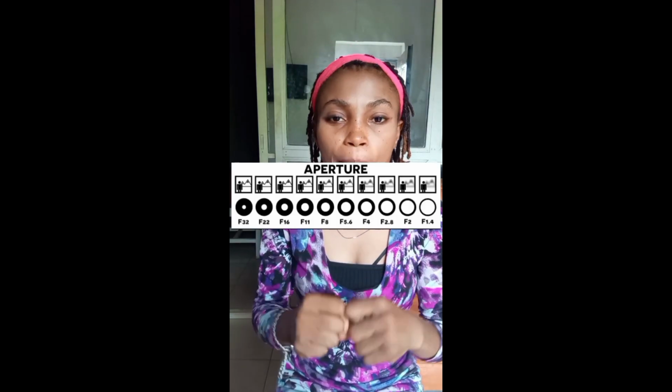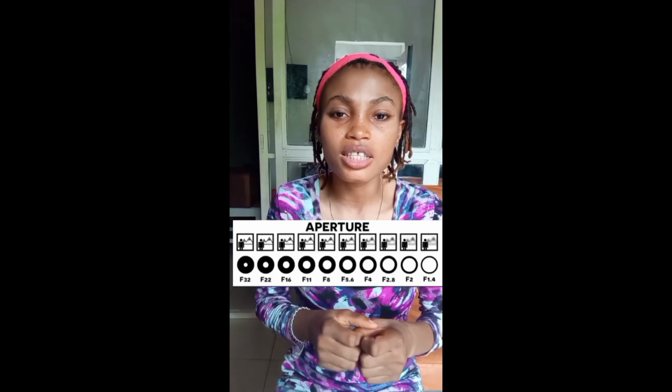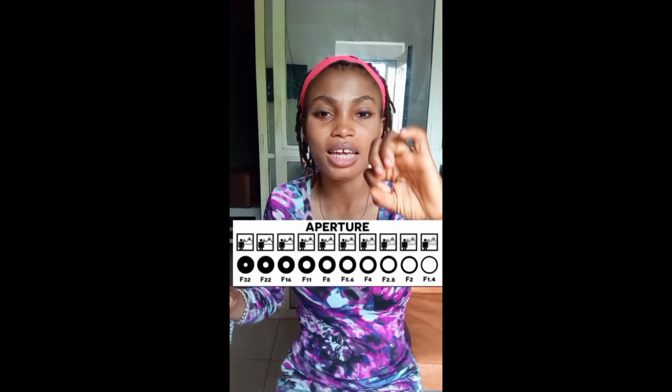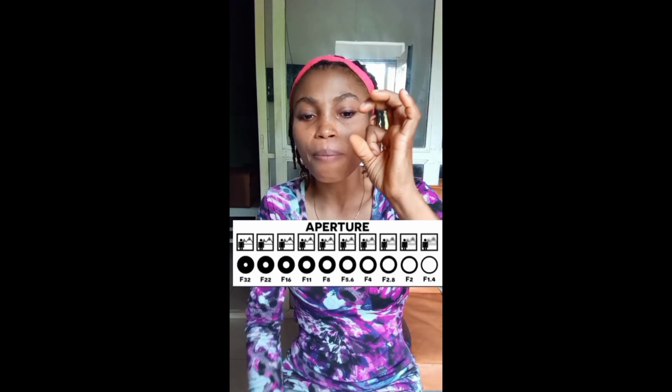This aperture controls depth of field. What is depth of field? Depth of field is the background. I call it a background. A background is what we call depth of field. So the smaller your aperture, the larger it is. And aperture is like a small lens.